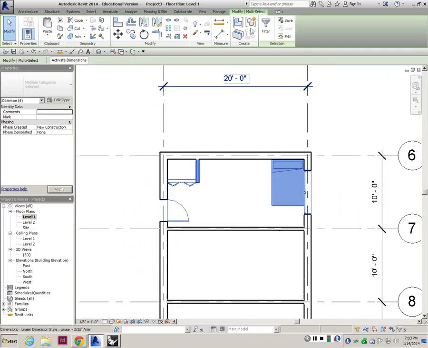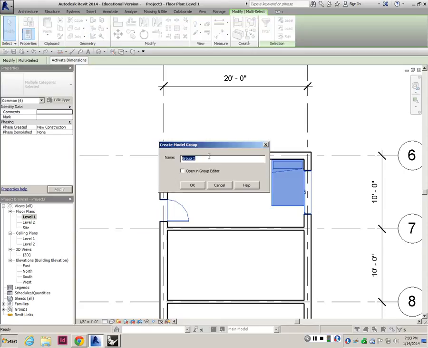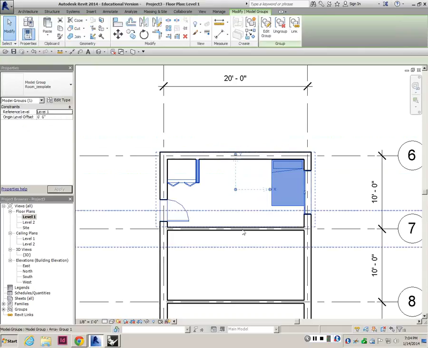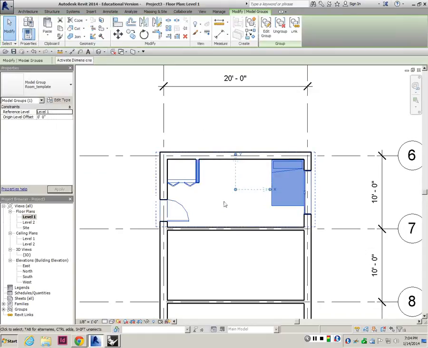Alright? So then I go to create. Under this modify option, there's create group. And here I'm going to write room, let's say room template, and hit OK. Now what happened is this has become a constrained, like if you see this is actually pretty much like a group.